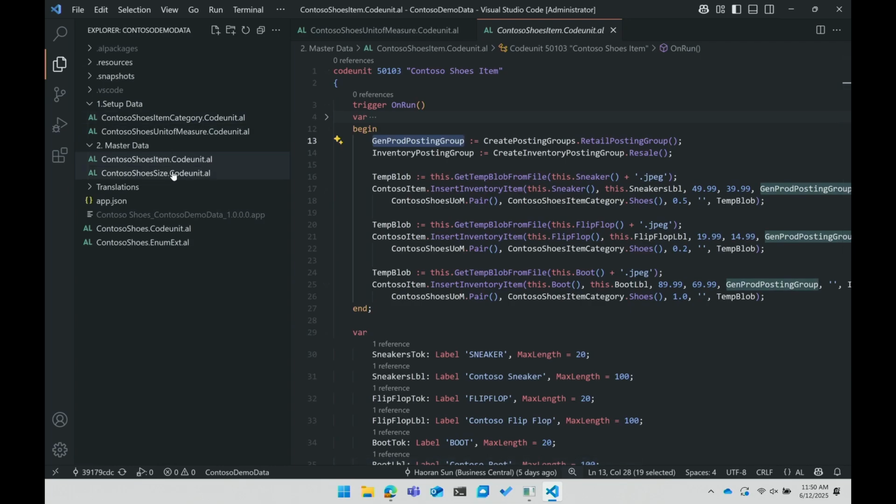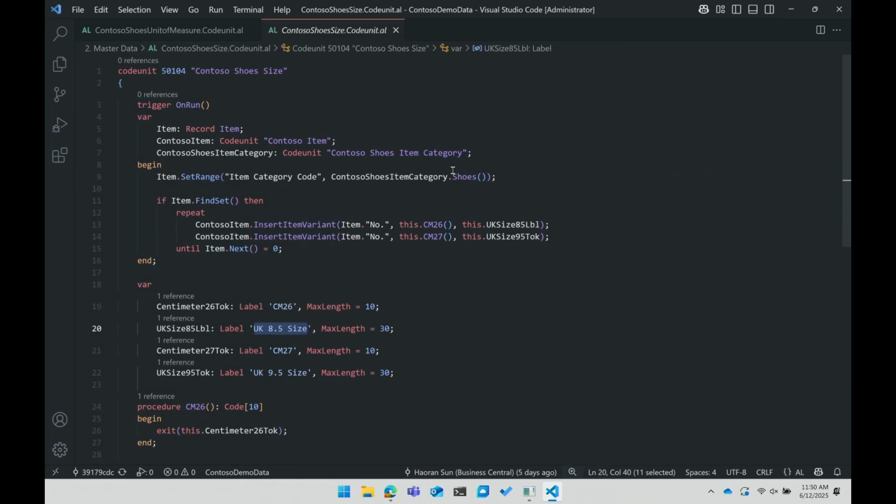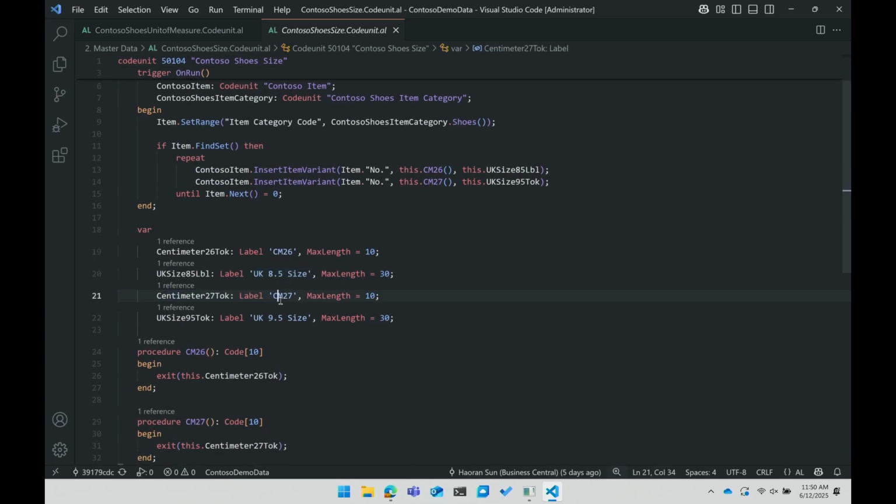Okay, so we inserted some items. So for all the shoes we just created, I would like to insert some different shoe sizes. So for each shoe, I give it 2 sizes. For 26 centimeters of the shoes, I give it a description called UK 8.5 size. And for 27 centimeters, I give it a description called UK 9.5.